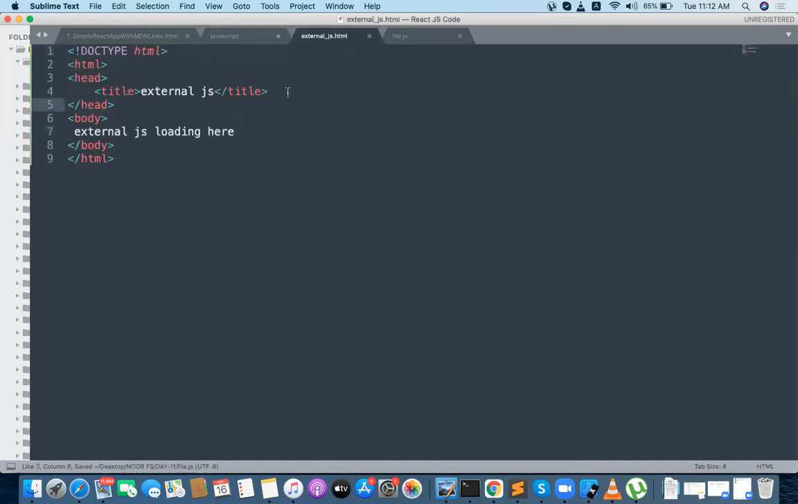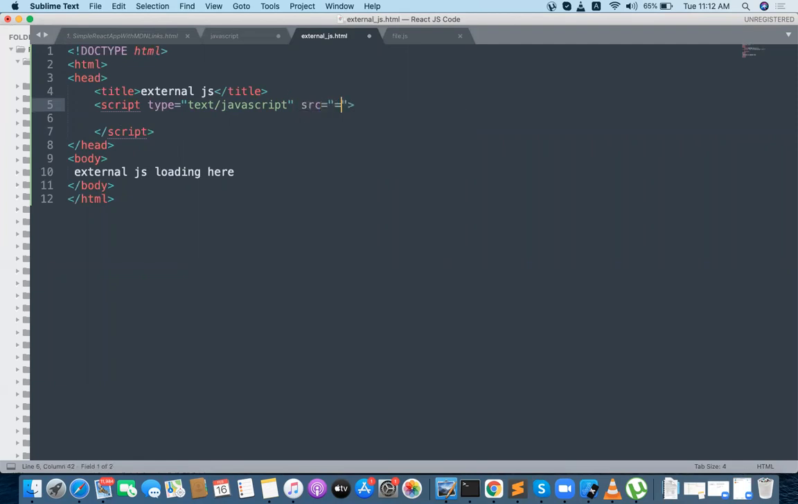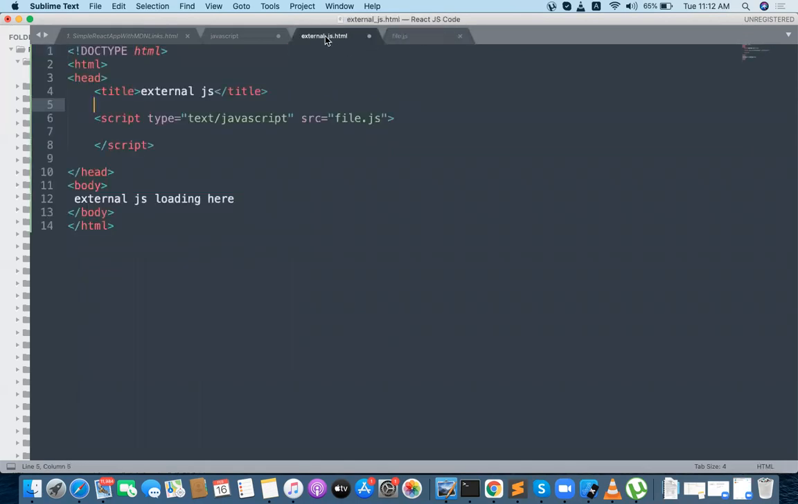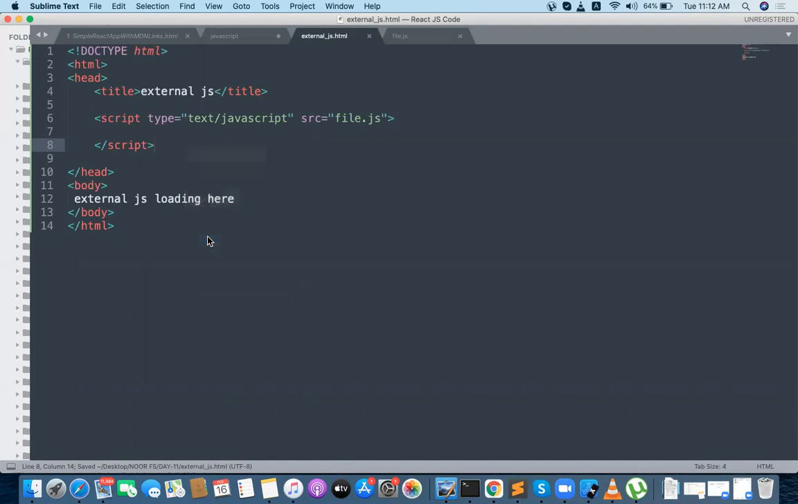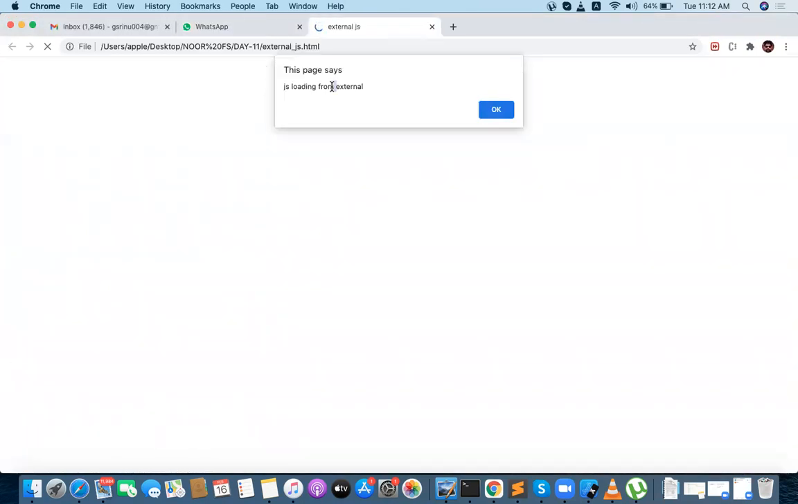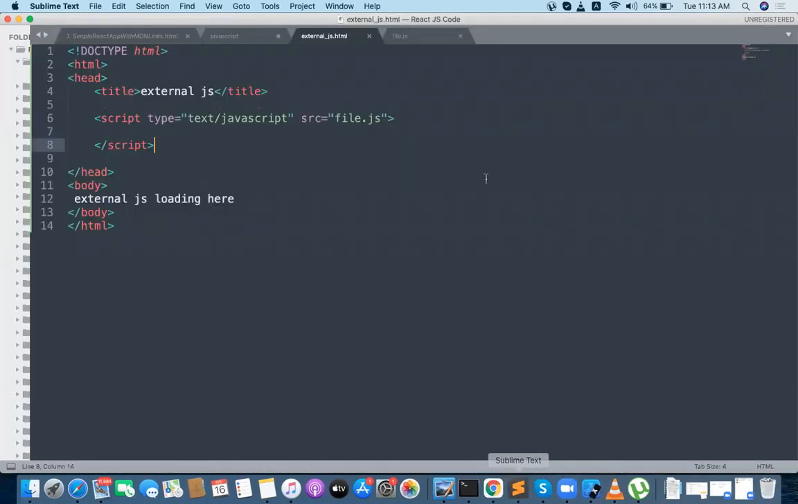How to integrate JS in HTML is very simple. Use the script tag, and inside the open tag I need to provide an attribute called src. Inside the src, I integrate the JS file, file.js. My file got integrated with the external JS HTML file. Now execute the HTML in the browser. JS loading from external. Yes, it is loading fine. Whatever external JavaScript we are writing is executing fine. We don't have any issues with that.